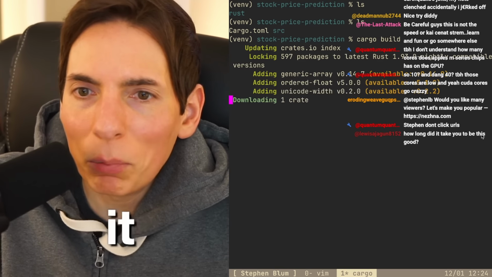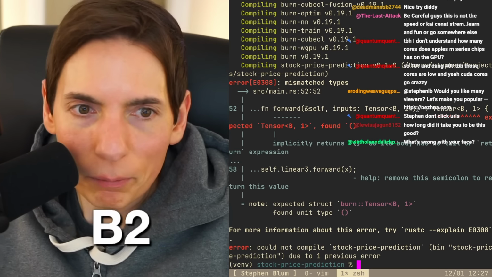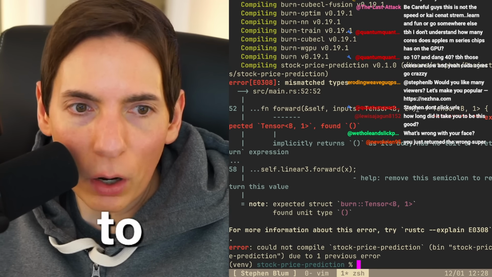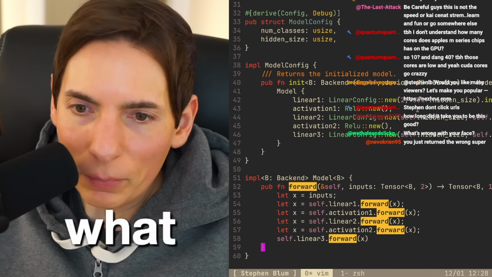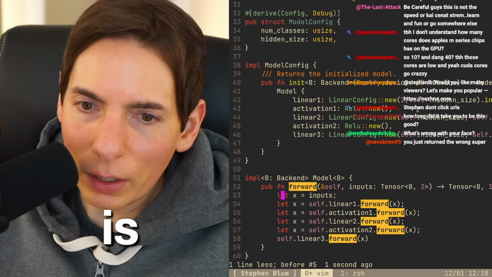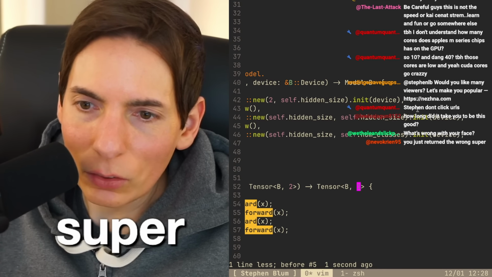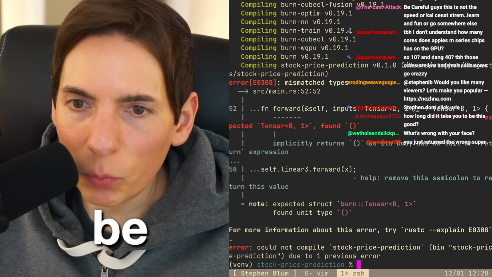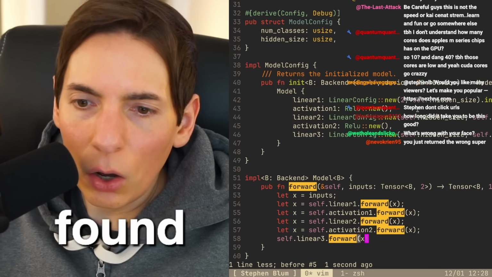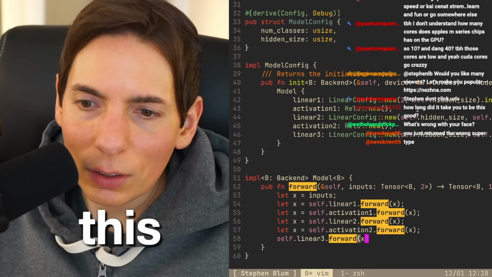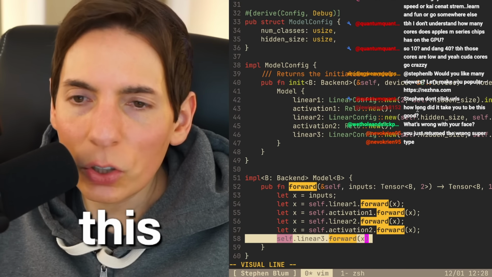Did we do it right? Did we get it all back? All right, you just returned the wrong super. Is that what it was? Is that all it is? So it needs to be a different super. So instead of 1, it should be 2. Expected, found. Oh, so it's got this. It's returning this, which is a linear.